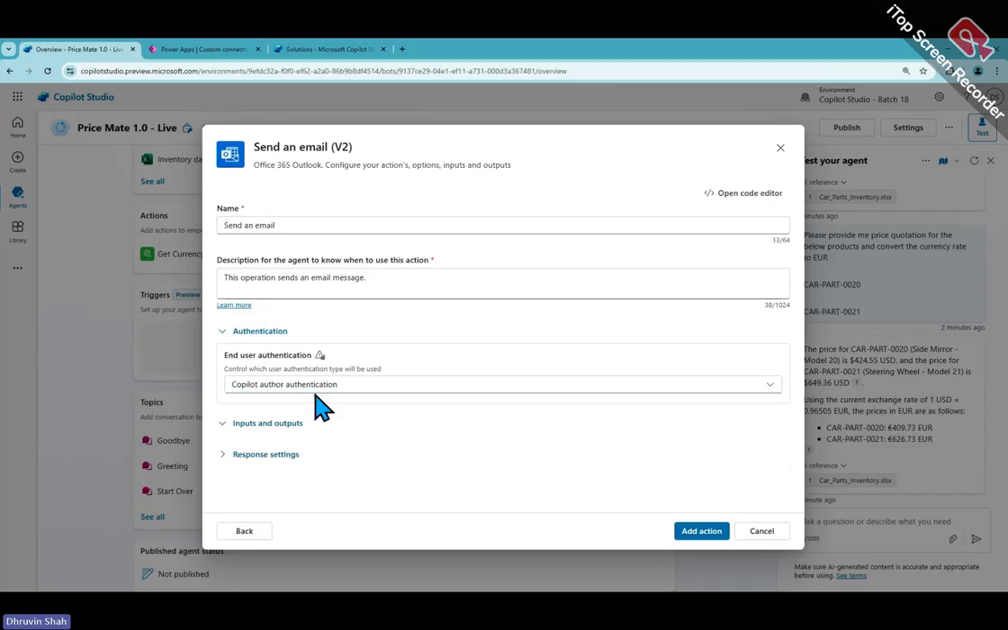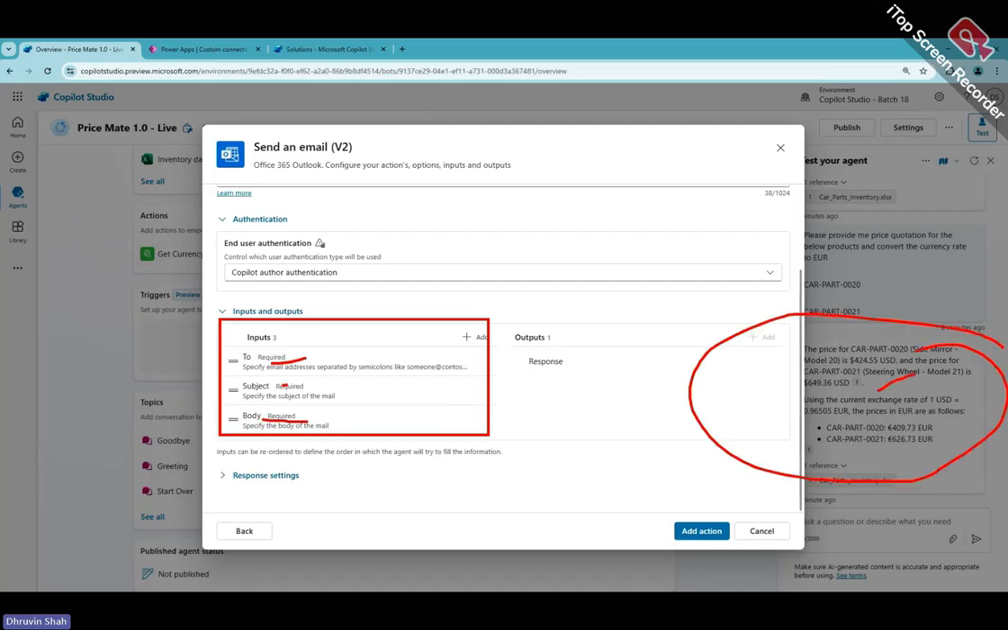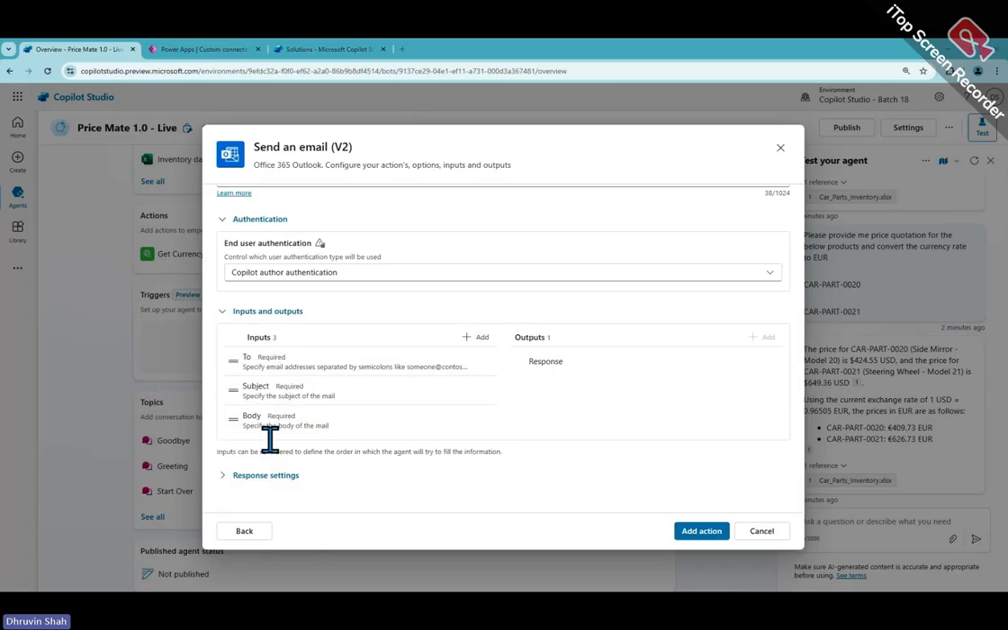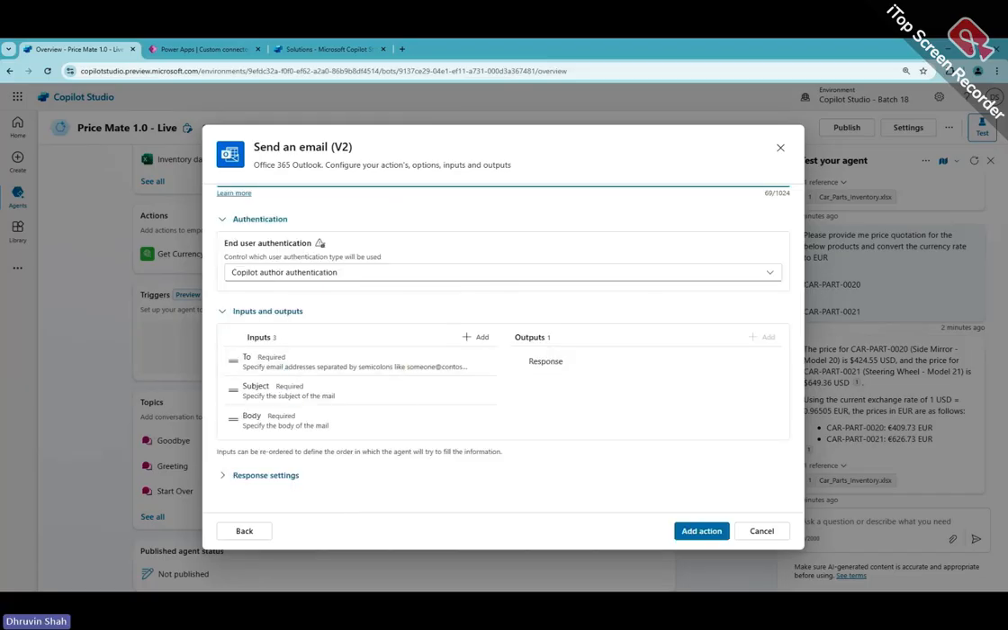Simple. Input and output, I don't want to set any input and output at this point, because the subject and body will be coming from the previous conversation, which has provided a result, and from that it should generate this automatically. So I don't want any such information to be changed over here. I need this completely dynamic. I'm just providing the proper description over here, that this operation sends an email message for the price people requested. So it knows the context around it. And we are just providing this, and let's add the action.